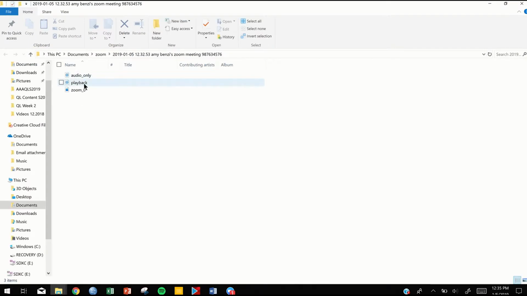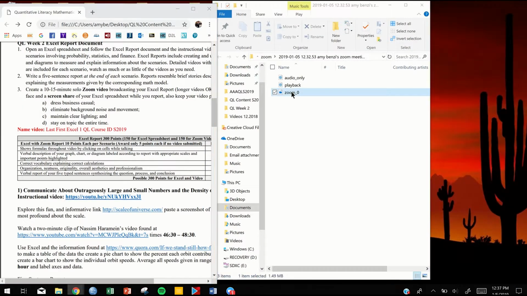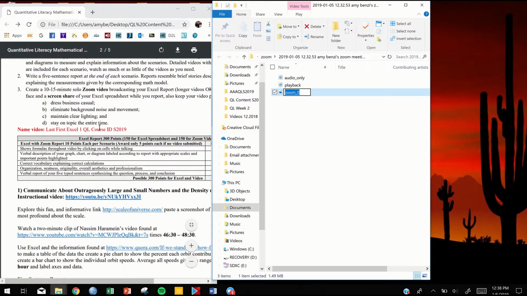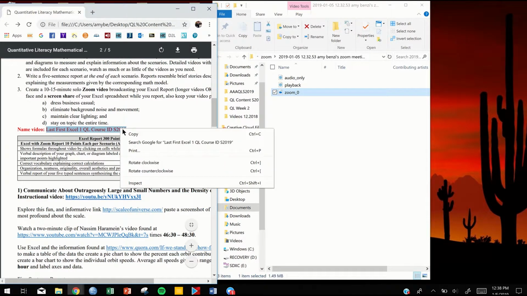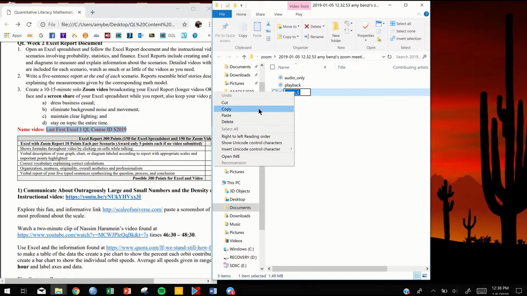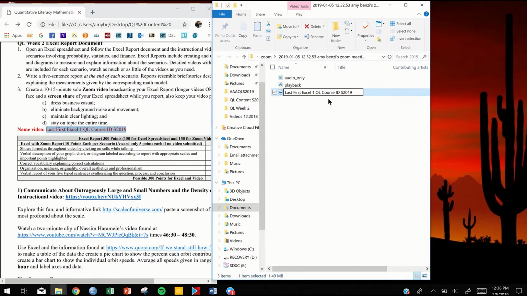Right here, we have audio, playback, and zoom. You have to choose the zoom. Where it says zoom 0, this is the only one that works. Right click on the one that says zoom, rename, and then we're just going to copy and paste the name that this will have from the assignment document, and then choose your video, right click, and paste the name in there, or you can just type it. Don't forget you're going to change your name and your course ID.